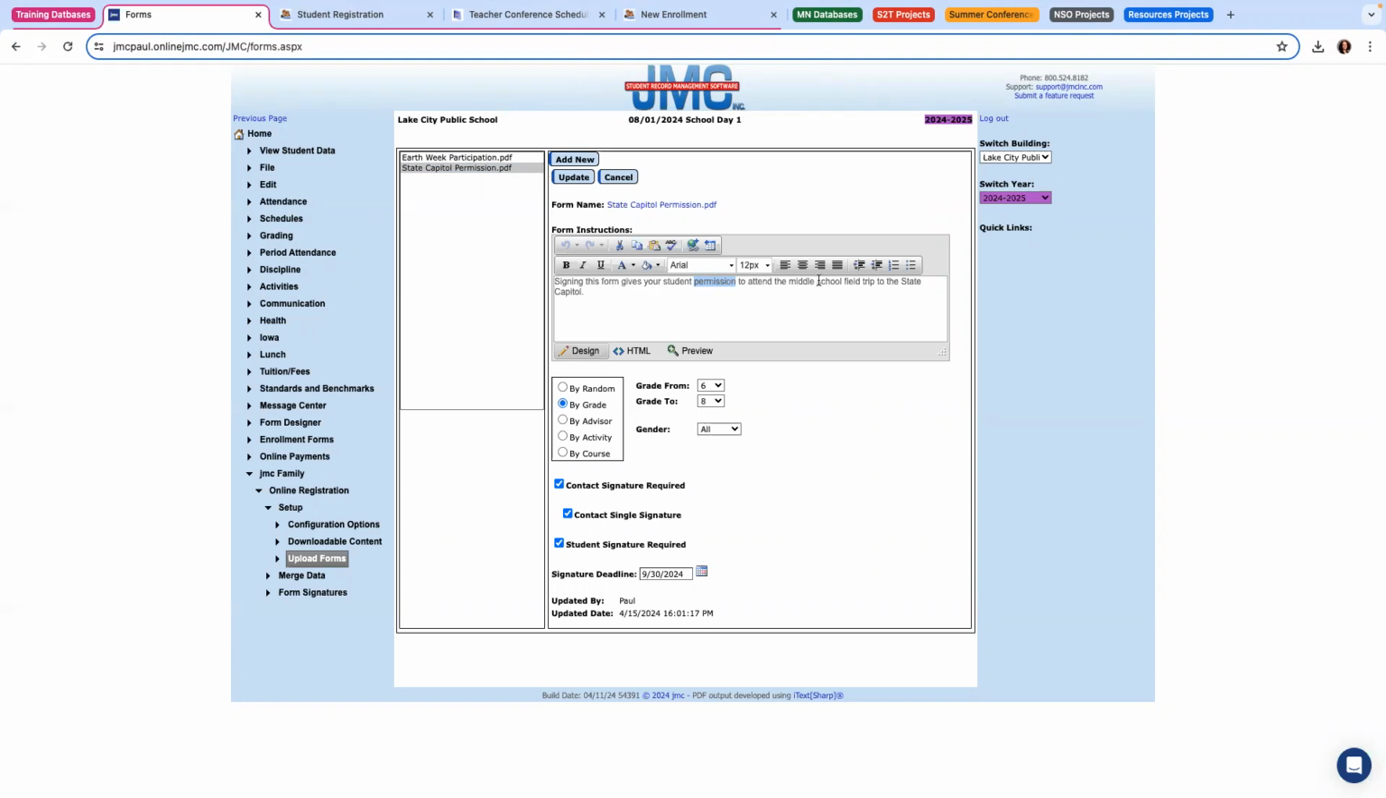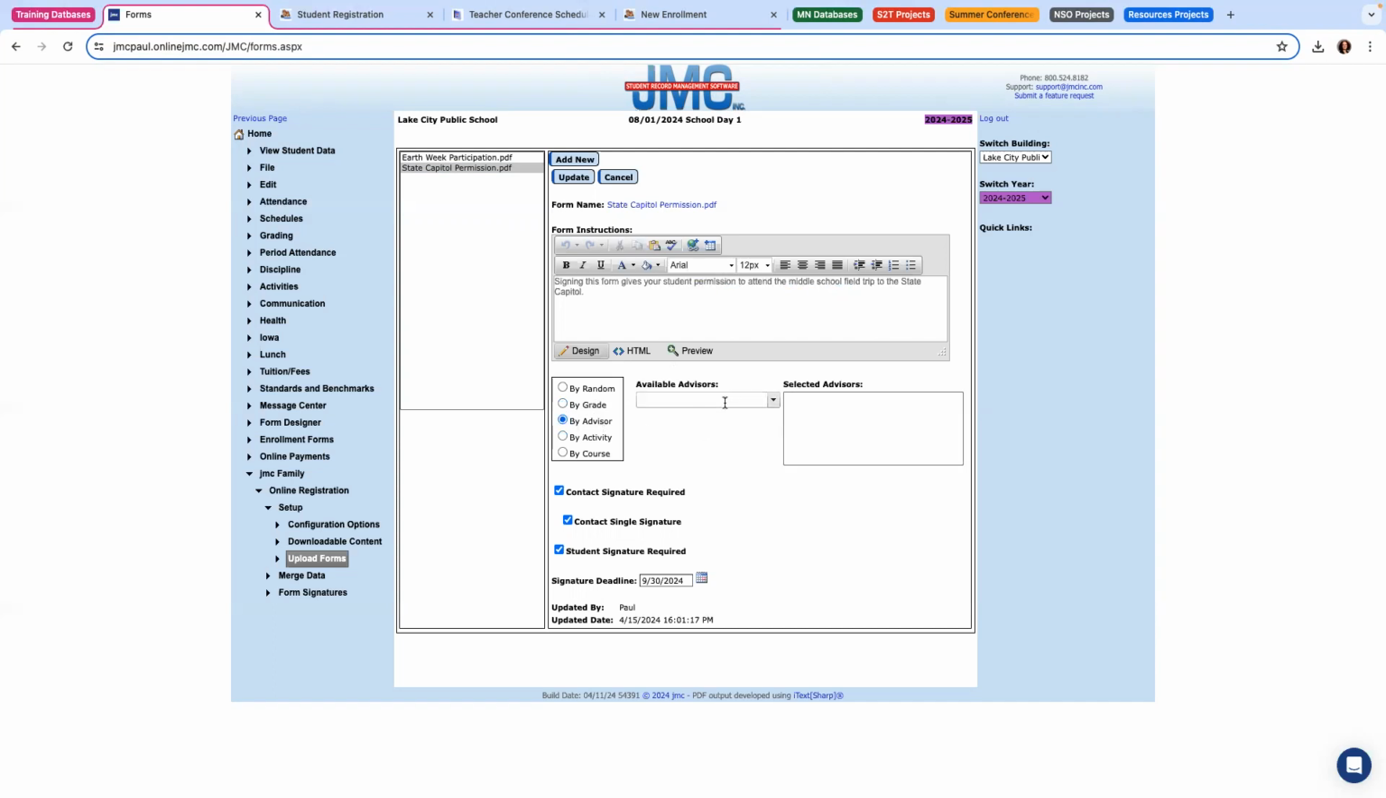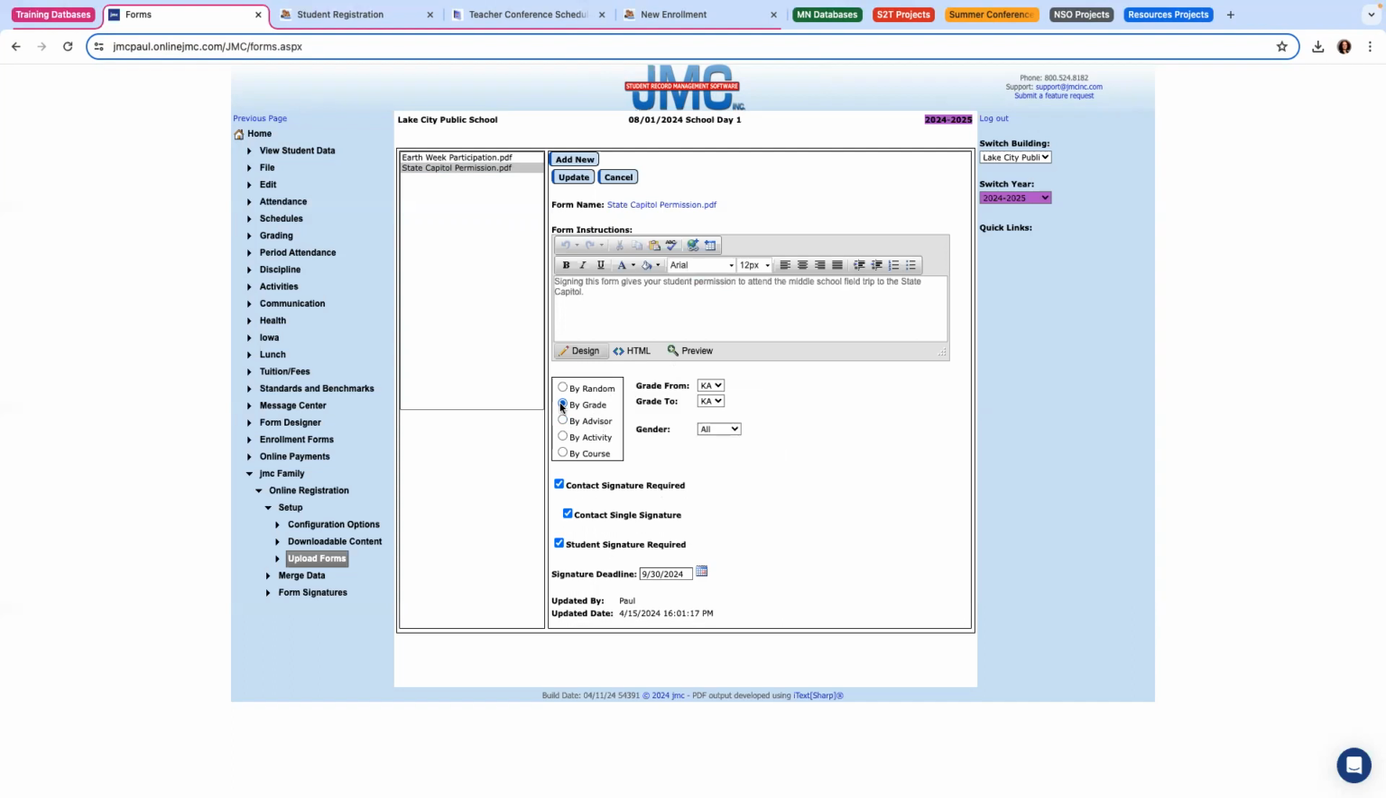And since this is a middle school field trip, well, I would probably then want to limit it by grade, and it would just be 6th to 8th graders. But maybe it's a specific middle school teacher, and so I want to limit it by advisor and choose the advisor that's taking those kids. Maybe it's a music trip and it's attached to the band director. Whatever that is, you can choose who's going to be getting this form. Again, contact signature. Parents, I need them to sign this. Can they sign it one time for all of the kiddos, or do I want them to sign it 3 or 4 times?